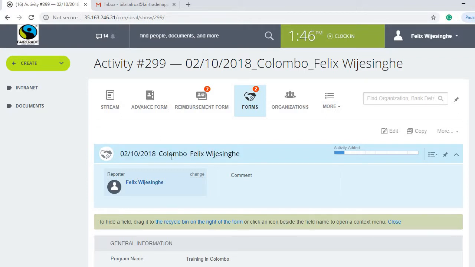Date of program, underscore, the place of the event, underscore, the reporter. So this will identify us in uniquely tracking the activities in our biannual analysis. So now, here is a status bar which gives you the progress against the approval levels. So now this shows that activity has been added.